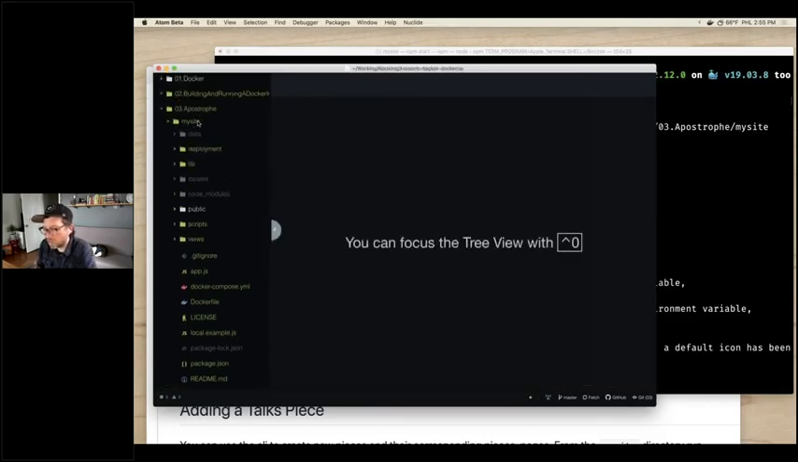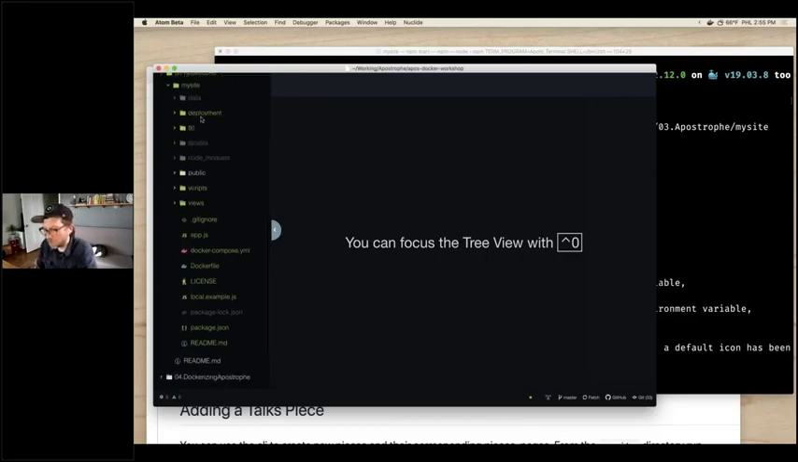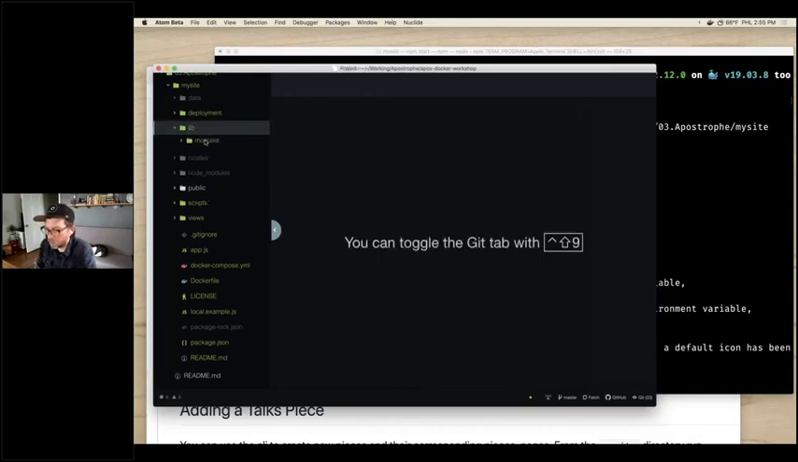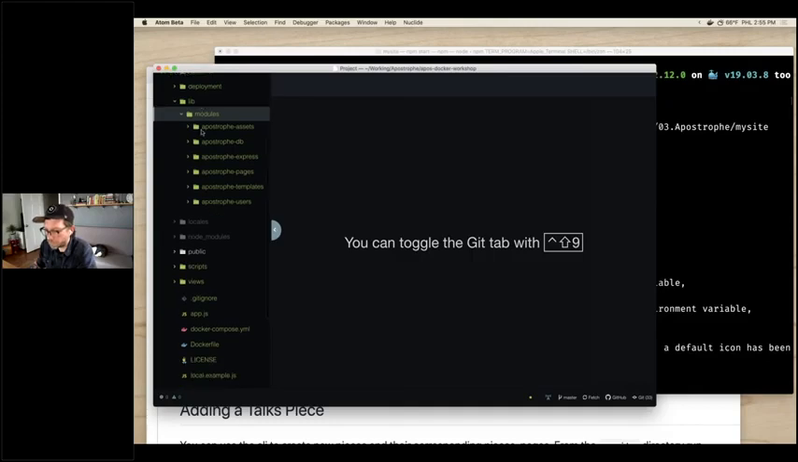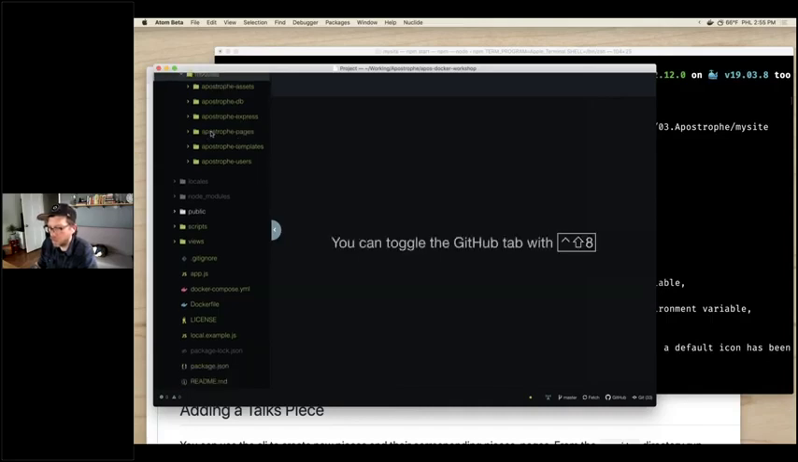So in our new Apostrophe project, this is all the files that have been created through the boilerplate. I'm going to skip over some of these development and scripts folders, but the heart of the Apostrophe application is in this lib modules directory. And these are the basic ones that I have installed out of the box. So I have my Apostrophe assets, some database settings, the Express server, some page settings, some templates, and some users.